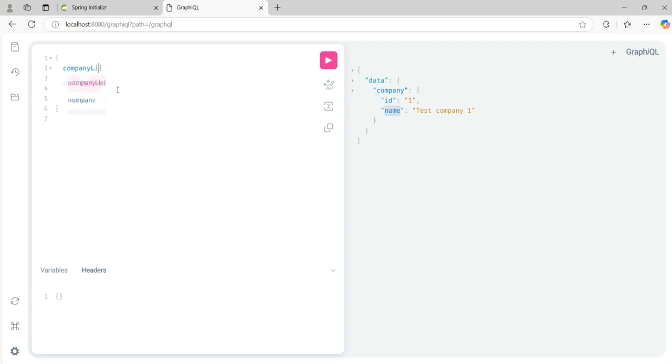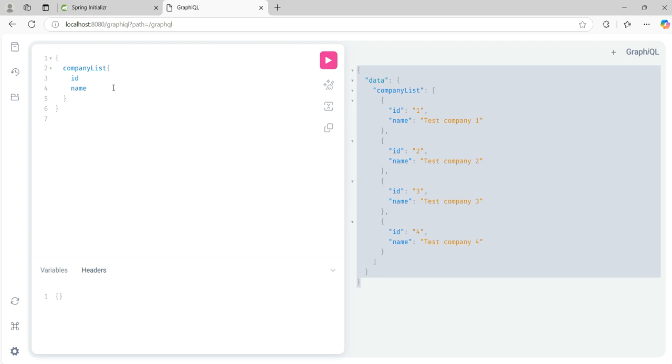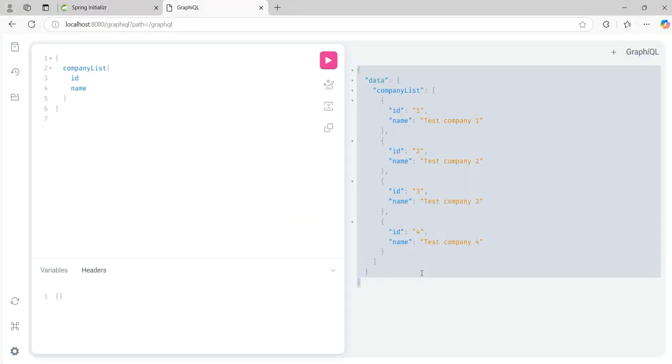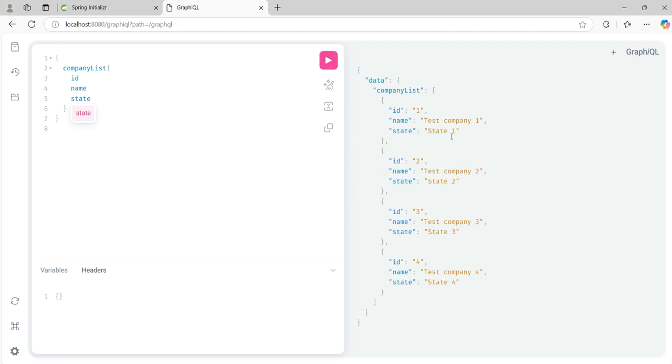Let us see the company list. This is the second query. We have a company list here, and it lists all the companies in the data repository. We are saying that we don't need all the fields. We just need ID and the name. Only ID and names are displayed here. If you want state as well, we just give state here. Output will bring state as well.